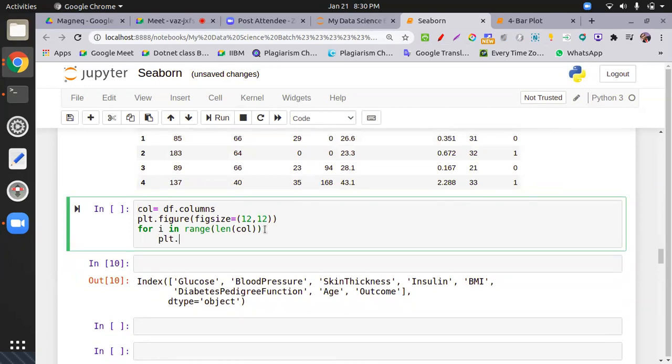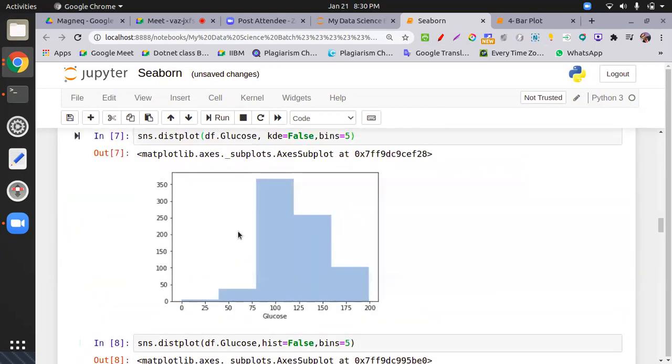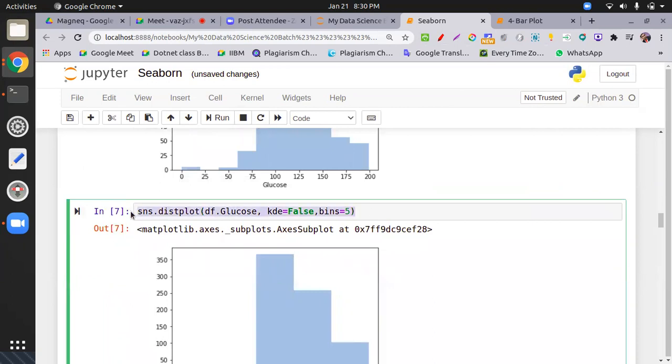Then plt dot subplot. What happened? I have 3 rows, 3 columns. I put i plus 1. What is the meaning of i plus 1? Because it accepts at least 1. So when the length returns i equal to 0, it makes it 1. Then I just take this syntax, kde equal to false.